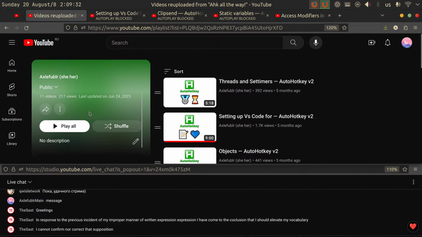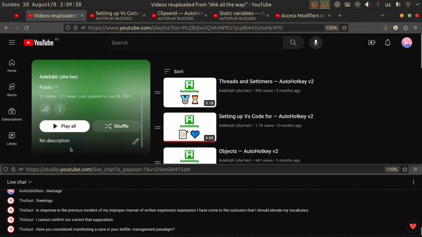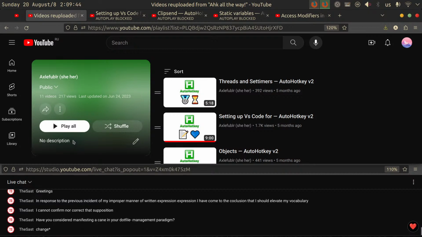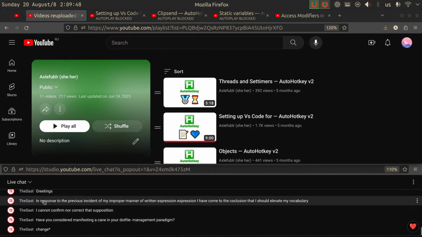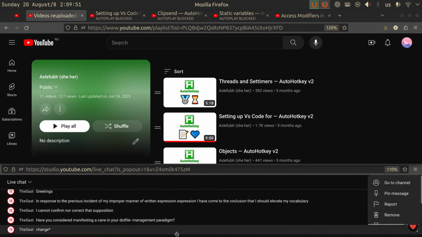Because the how to install video on AutoHotkey, the most recent one that I made, is not scripted. Have you considered manifesting a cane in your .file management paradigm? What? A cane sounds so hilarious considering this gimmick of yours.